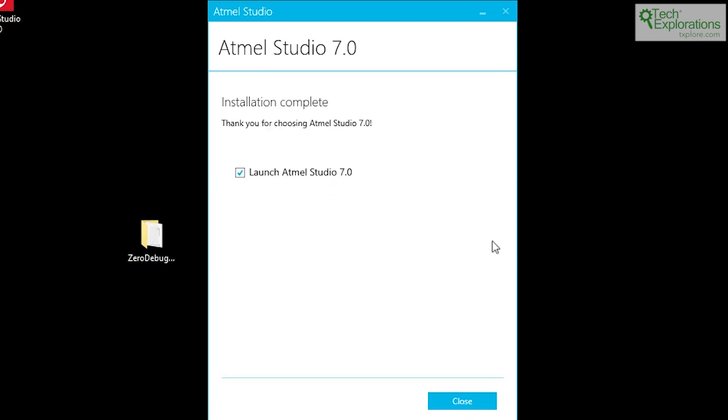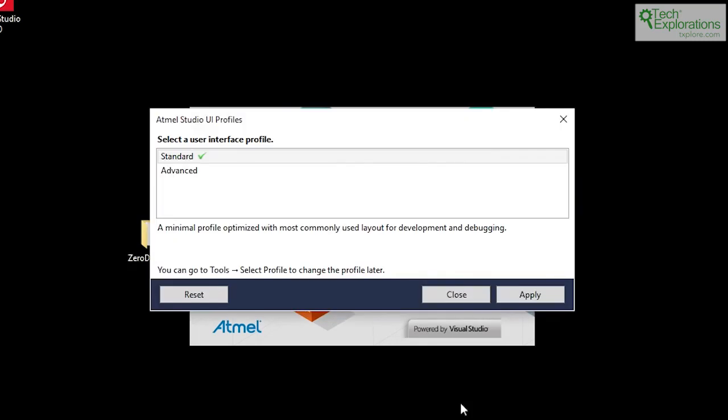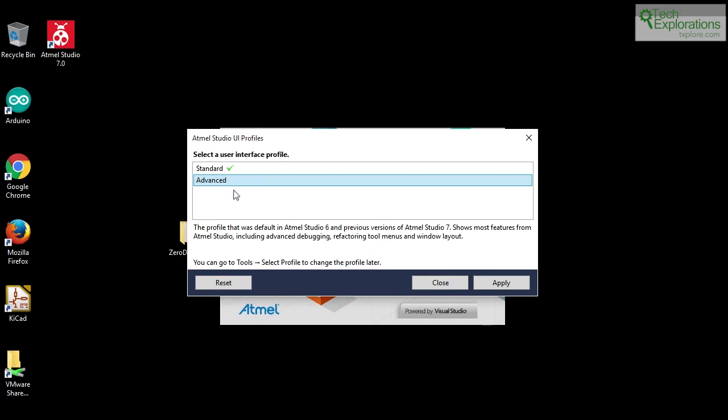And we're back about 10 minutes later, and I now have a fresh installation of Atmel Studio 7.0. So let's launch the application and have a look inside. I'd like to use the advanced user interface. It's the one that exposes all the debugging features of the IDE. So I'll choose advanced here and click on apply.